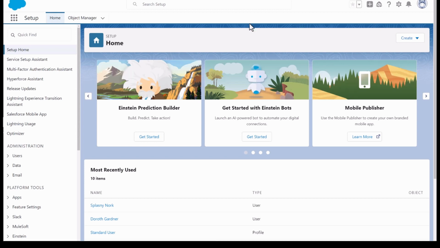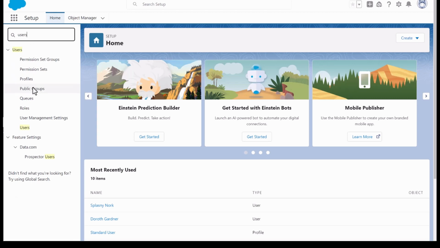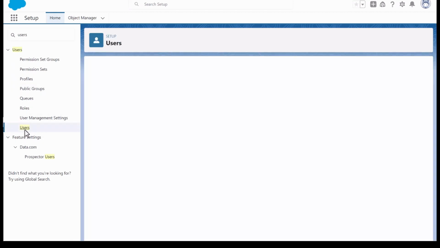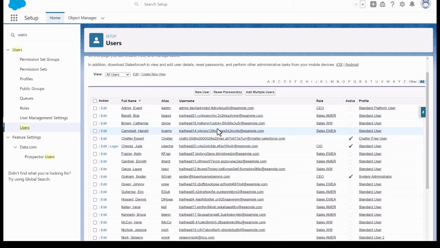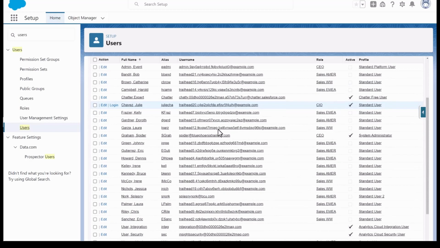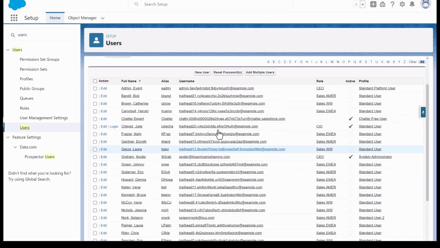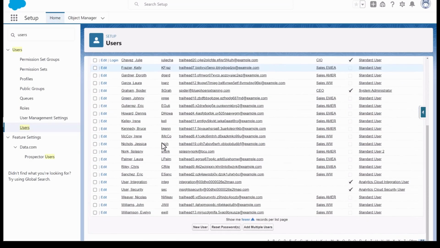So I'm going to start by going over here to the upper left-hand side, and I'm going to put in users, and that's going to allow me to very quickly find what I'm looking for, which is the new users feature here within our users, and I'm going to give it a click. When I come in here, you can see that there are a number of users already in my trial version of Salesforce, and we have a number of different names and people in here.